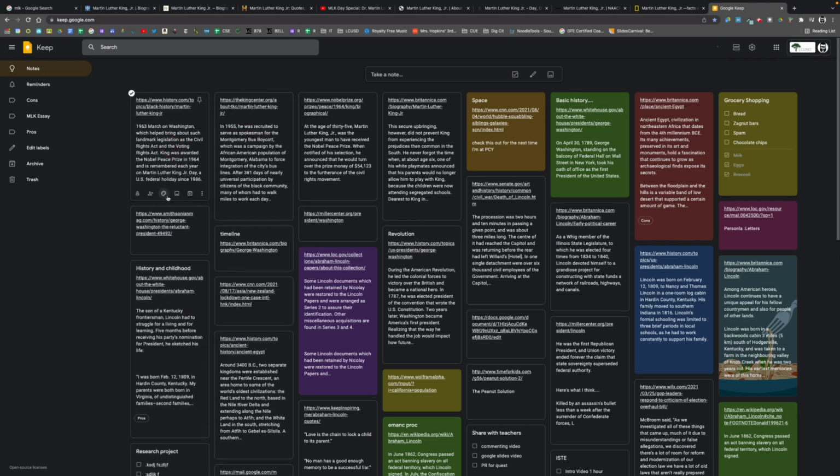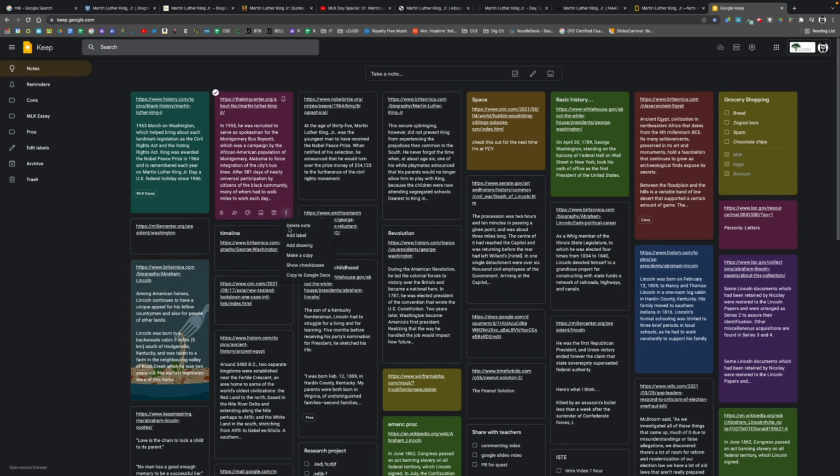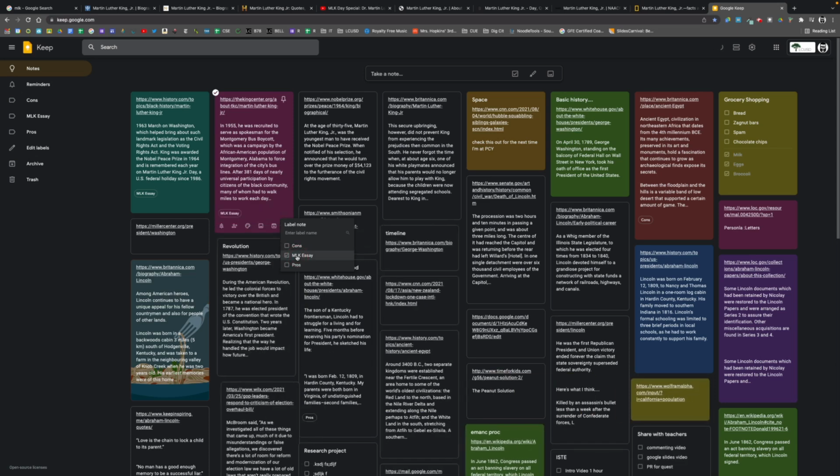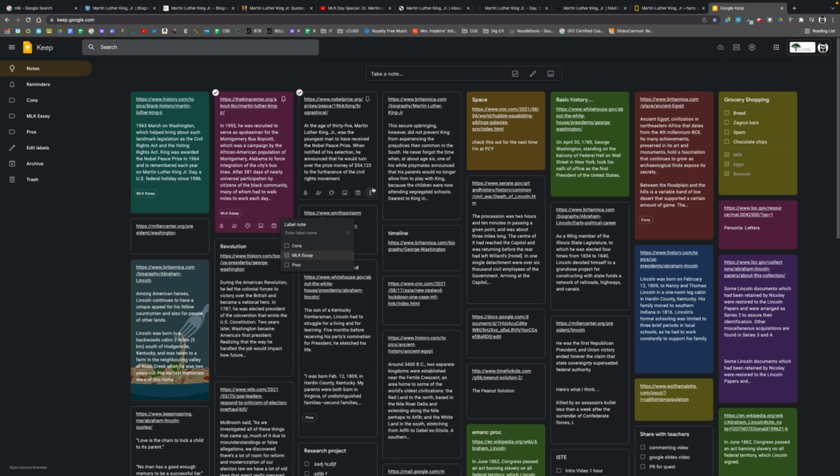I can color code them. And maybe I've got a certain color coding strategy here. All of the turquoise are early life. All of the purples are his influence on modern society. And I can make sure that these have certain labels. So I come in here, click Add Label, and I'm going to call this one MLK Essay, and I'm going to call this one MLK Essay as well. And I can do this for all of my little Google Keep tabs right there.